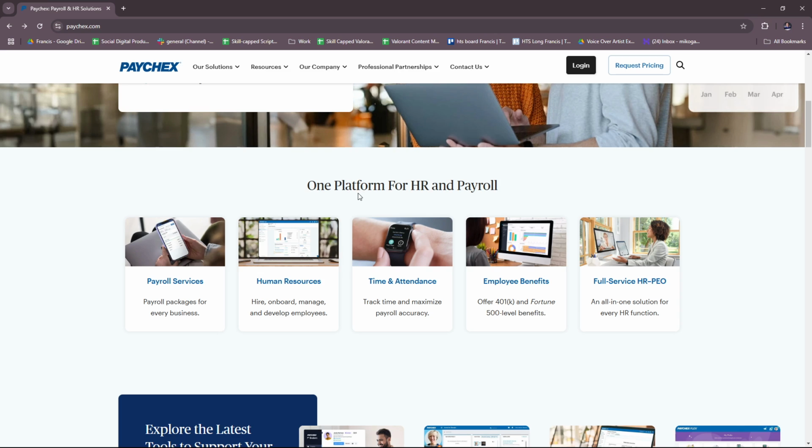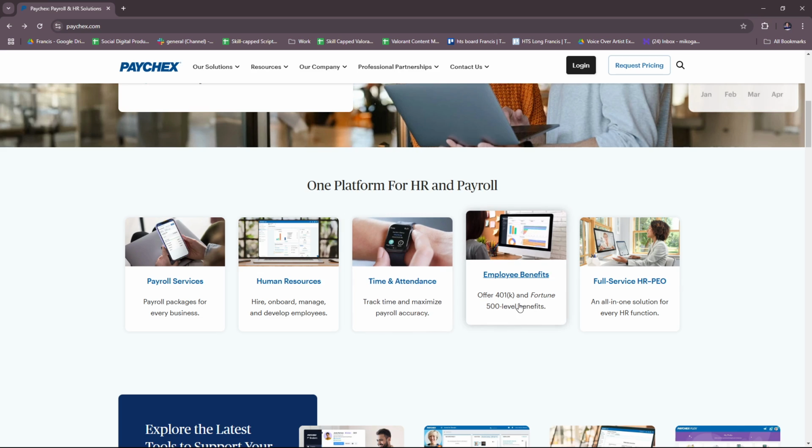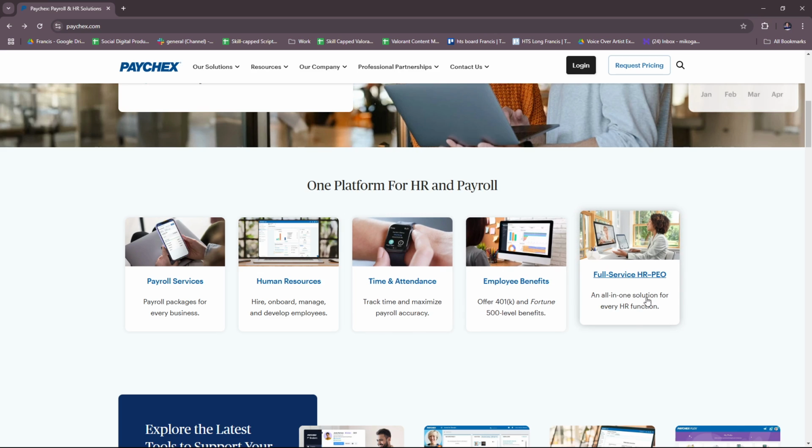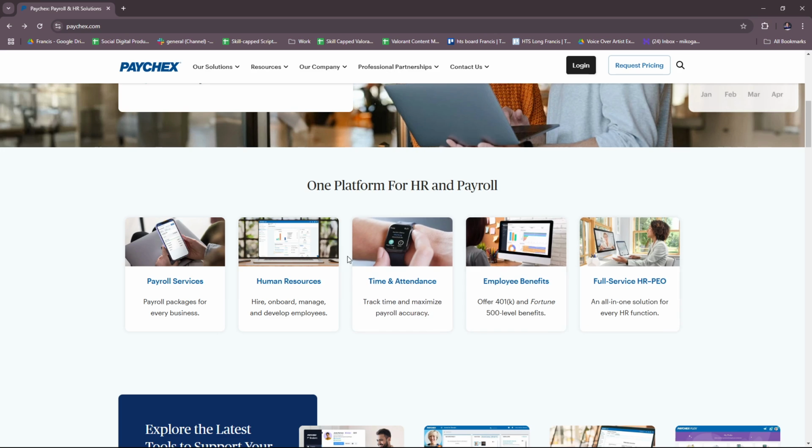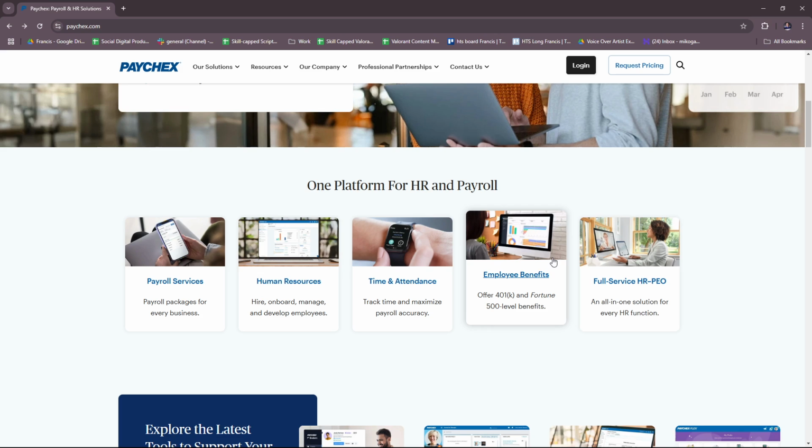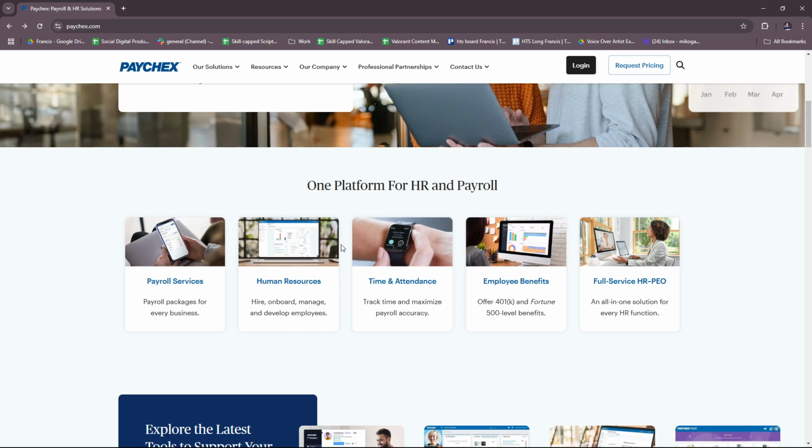So first up, one platform for HR and payroll. This includes payroll services, human resources, time and attendance, employee benefits, and full service HR PEO. Now we're going to go through these links one by one later. But first up, the first key feature of Paychex is, of course, payroll processing. Now this includes automatic calculation of wages, deductions, and taxes.